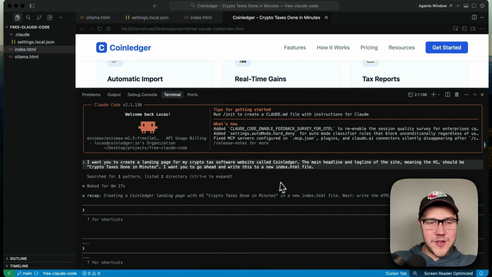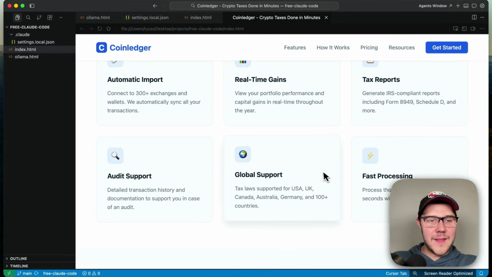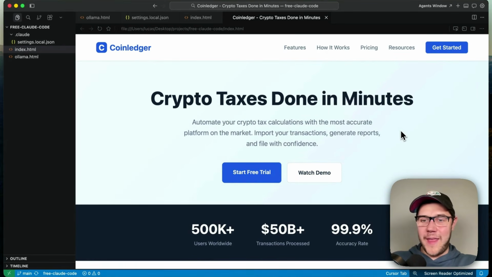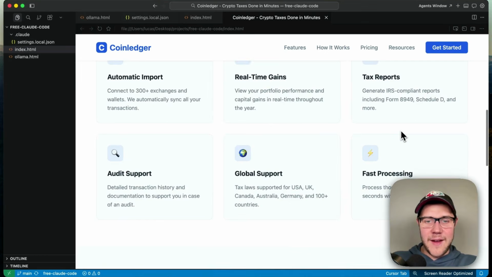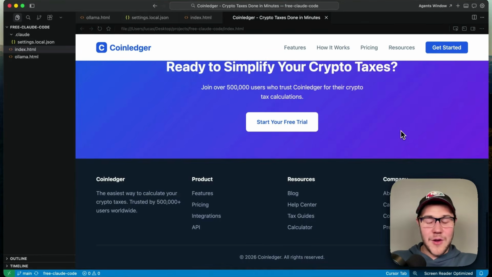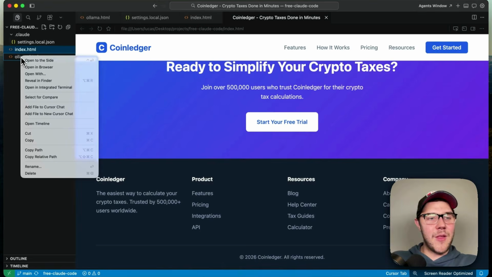All right, Claude Code just finished up here with our work being done through OpenRouter with Minimax 2.5. We can see that we baked for 8.5 minutes. Let's now jump into our landing page and we can see a breakdown of everything it put together. Honestly, by default, a pretty similar look to what we got back from the Ollama side.